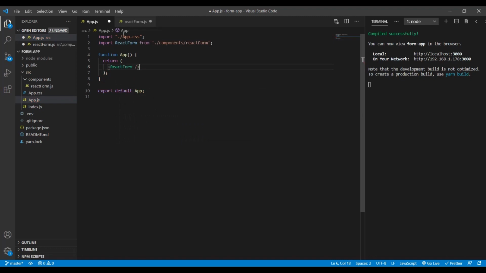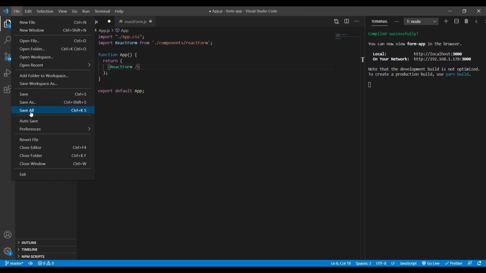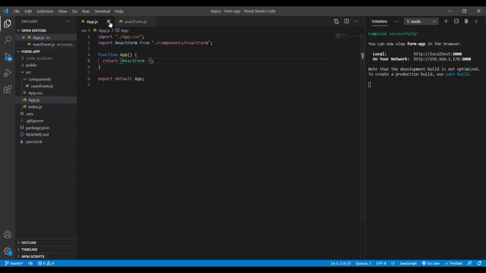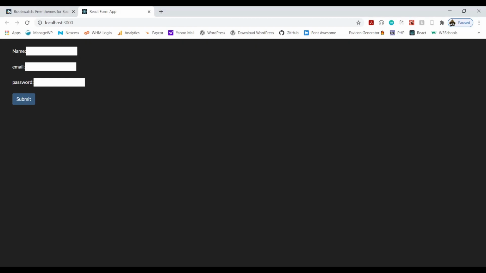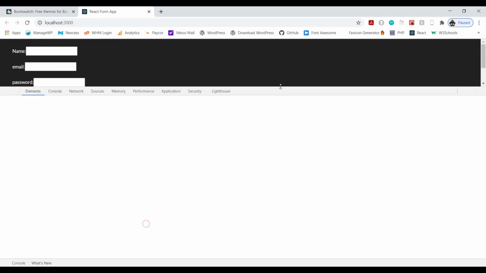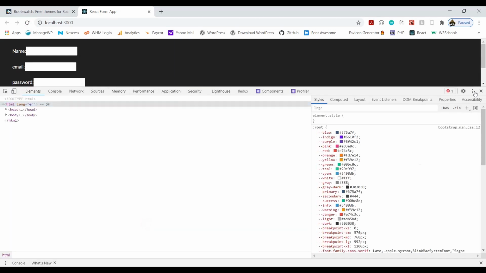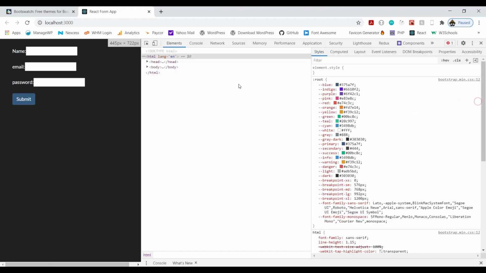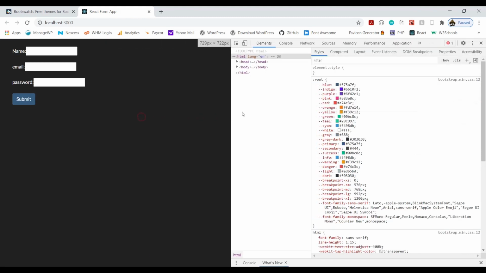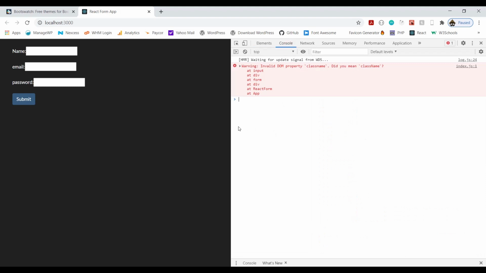All right, so let's save all. Should be the same thing. I'm going to close app.js. So everything's the same here. Actually, let me open the console. Oops. I like to put it on the right hand side. Console. So invalid. Oh, okay.